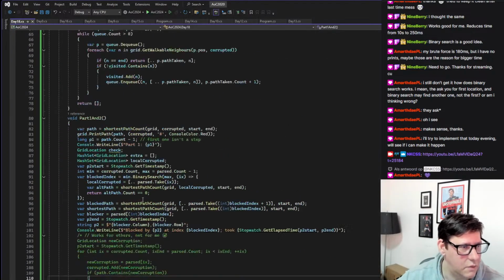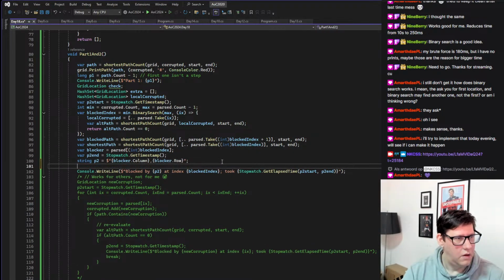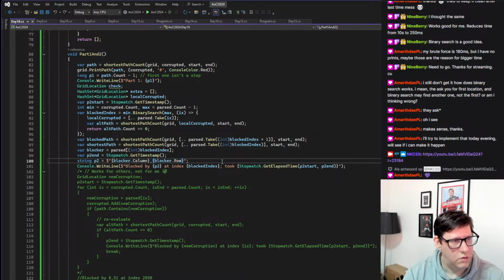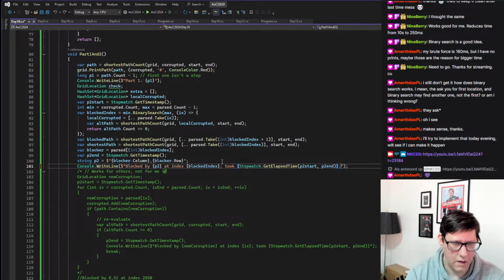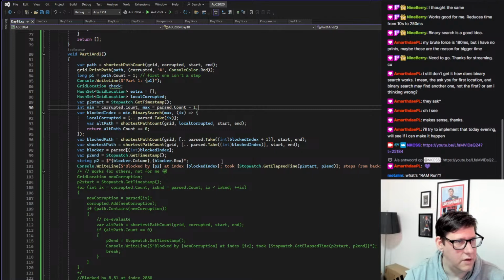So let's see, we can count actually. Steps from back, so this would be parse.count minus block index. Let's see.